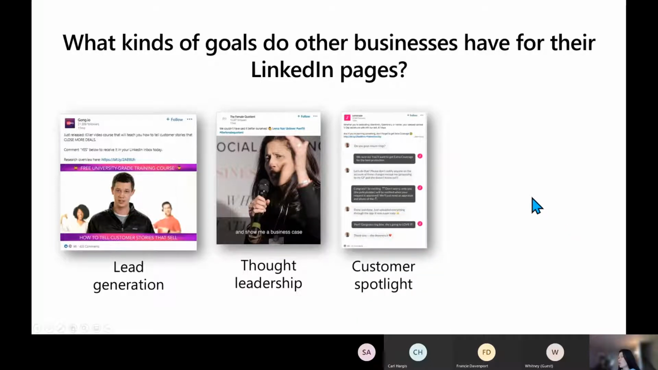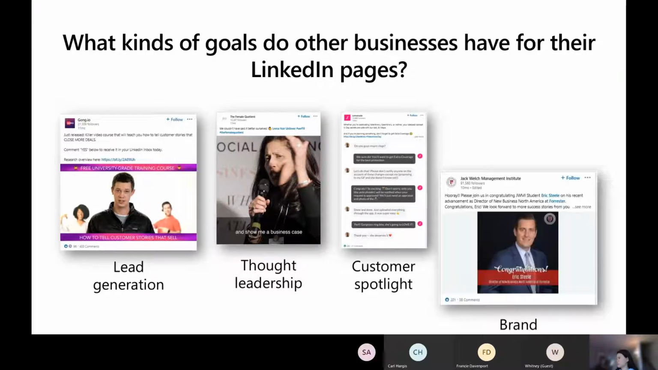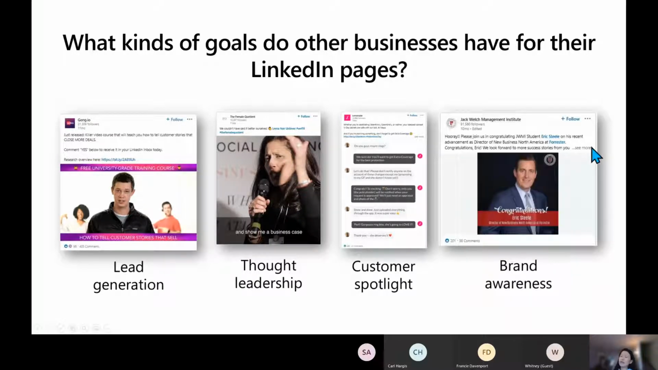Customer spotlight, so a way for you to interact with your customers directly. So instead of just emails, because sometimes people don't check emails, people are checking social media pages more than their emails. So maybe using it to interact with your customers. And then brand awareness, raising awareness around your brand and what your brand is doing in the New Orleans community or on the online community.